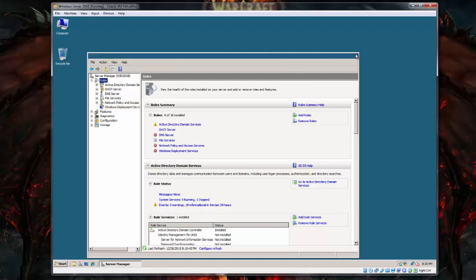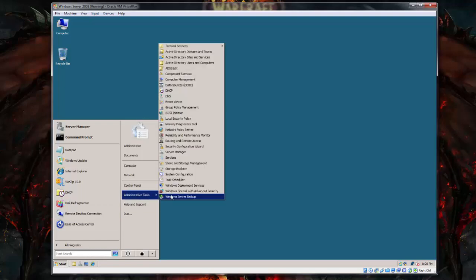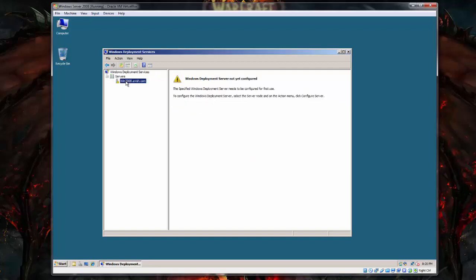So what I'll do is go into Start, Administrative Tools, and right here as one of the options you will now see Windows Deployment Services. So you'll open that up. Nice. So here we see our servers, and this is our current domain and server. Right now it's not yet configured, so you will see a yellow exclamation mark. What you'll have to do is right click and select Configure Server.